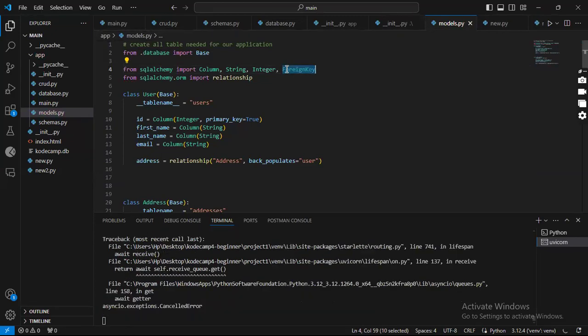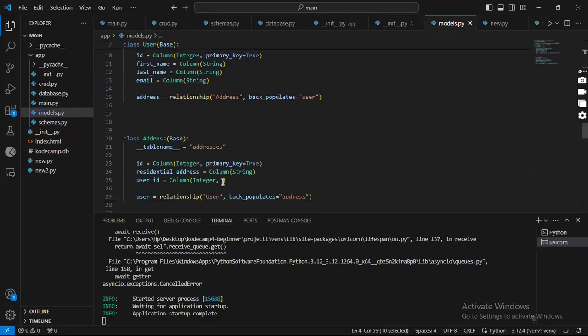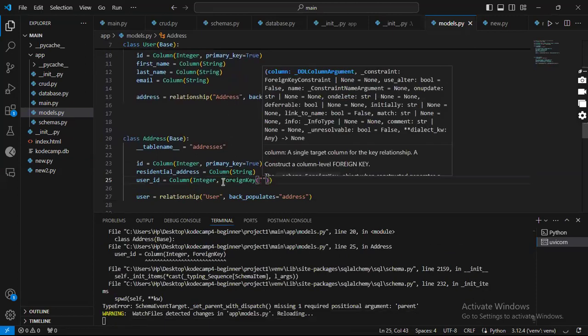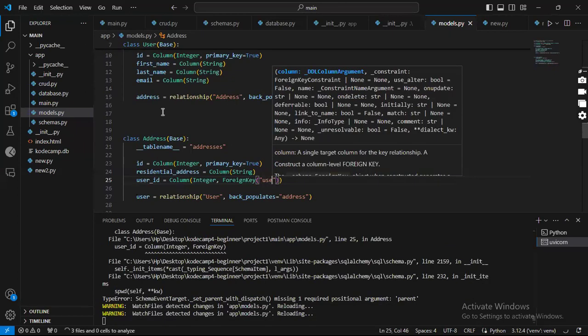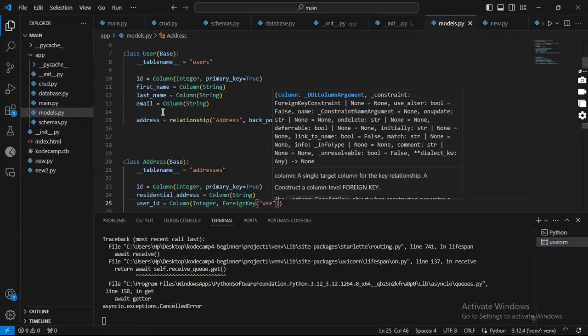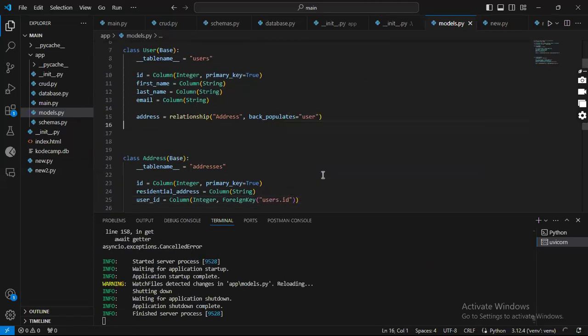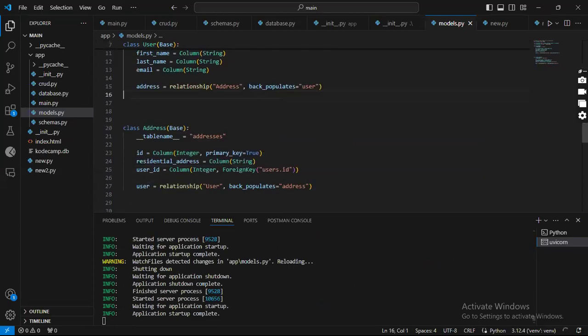We bring it in here and put it there. This foreign key will basically be holding the users dot id values. Do you understand what is going on there?